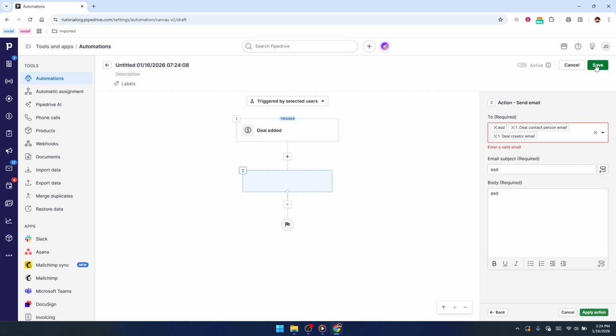At this point, your automation is ready. Your chosen trigger will now fire off that email action without you lifting a finger, helping you stay consistent and responsive with almost no extra effort.